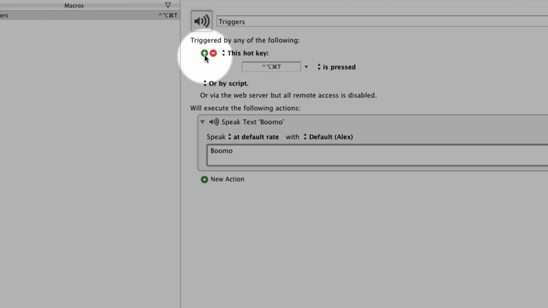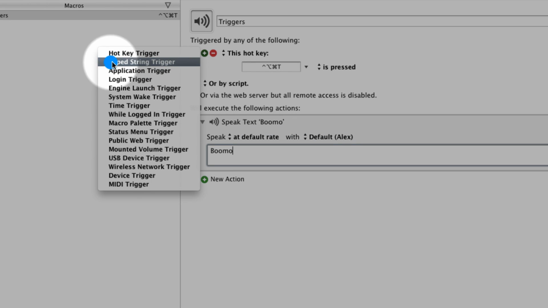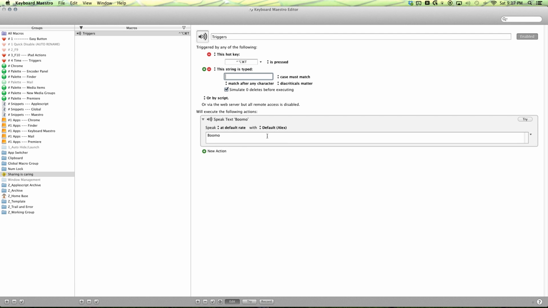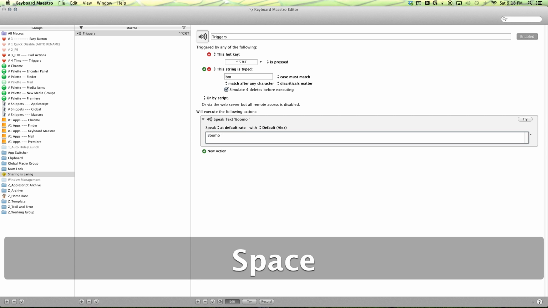Let's go to our next trigger. We'll go into the typed string trigger, better known as snippets. You can enter your little snippet here, and it makes sense to go space space after that, so when you type, you don't accidentally activate a macro unintentionally. So here we go, bm boom out.